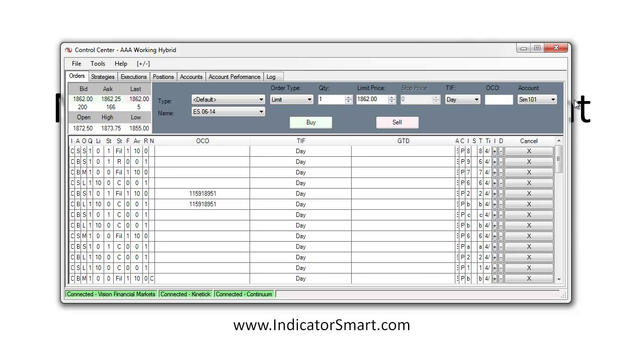Always remember, because it always kind of catches me, if you're placing a stop order, make sure you select stop order first, because a lot of times I'll fill this in and then I realize, oh, I've got a limit in there. I need to select that first and then put the stop price that I want in here, for example.